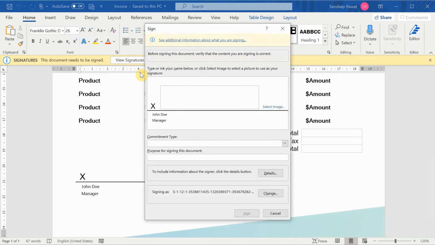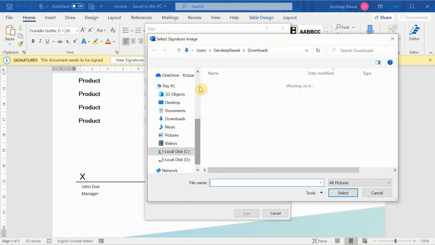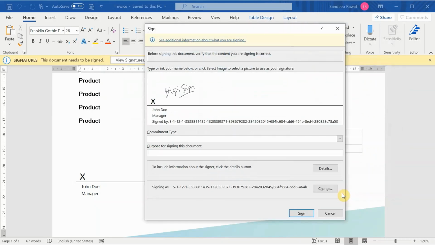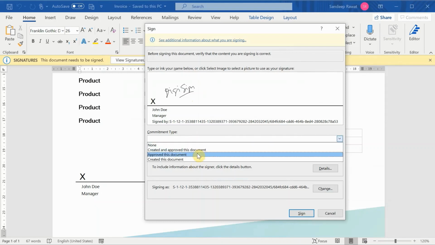Let's suppose you have your handwritten signature as an image. Then, click on Select Image and choose your image. Hit Select, and your signature is captured. Now I am seeing fields like commitment type and purpose of signing the document, because the requester had enabled the option to add comment by the signer.